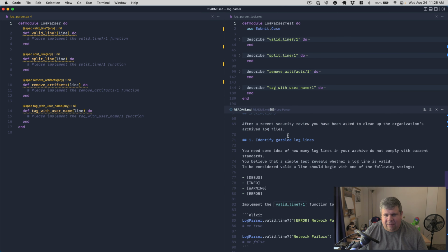Introduction. After a recent security review, you've been asked to clean up the organization's archive log files. Identified garbled log lines. You need some idea of how many log lines in your archive do not comply with current standards. You believe that a simple test reveals whether a log line is valid. To be considered valid, a line should begin with one of the following strings.